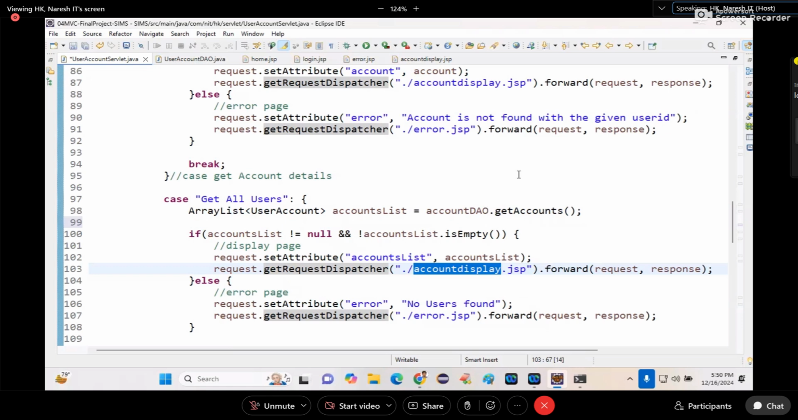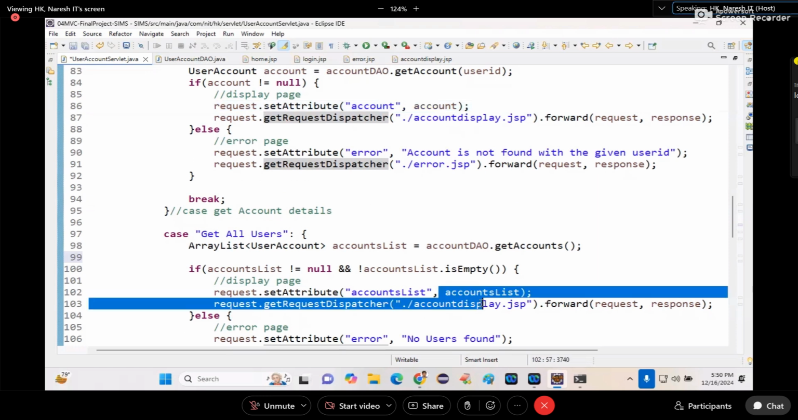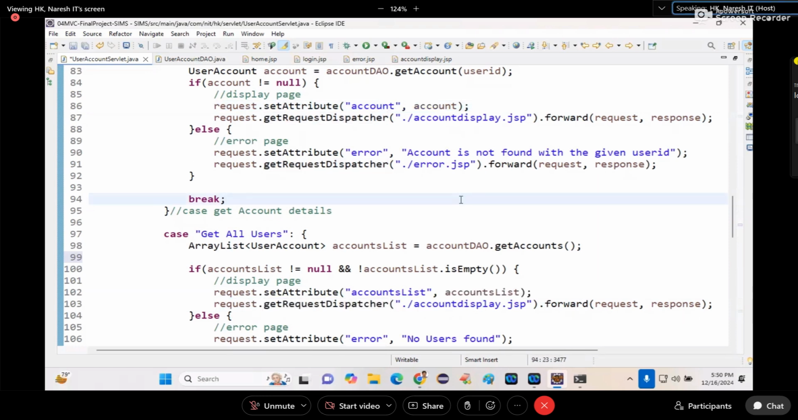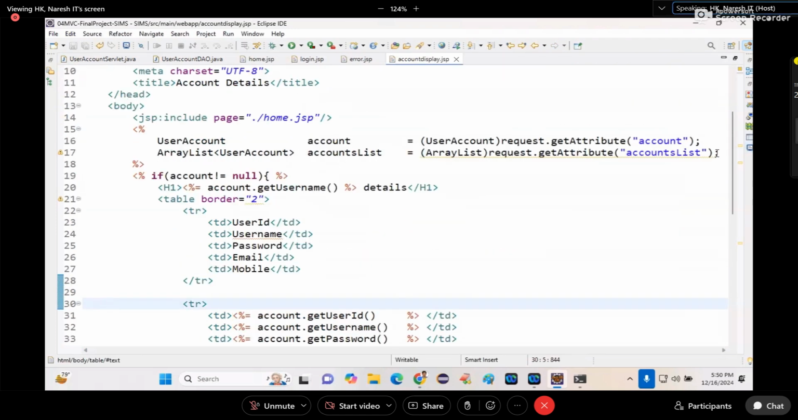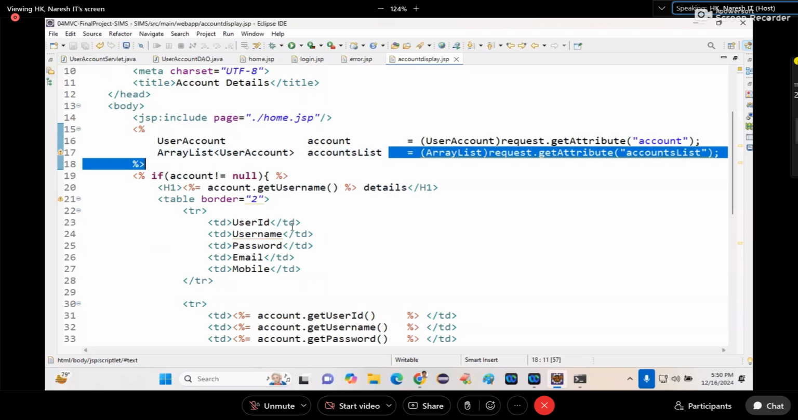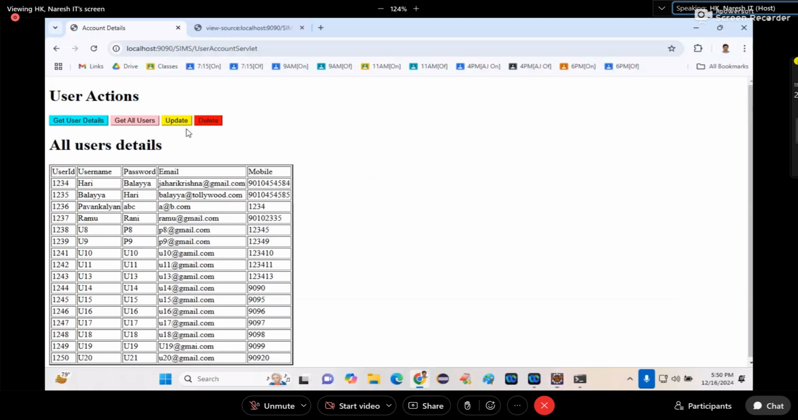Did you notice? I am using account display.jsp to display a single account and also multiple accounts. That means it should have two response generation logics. That's why in account display.jsp I have written a condition on account and a condition on accounts list. First I retrieve both objects. If account is not equal to null, you process the account logic. If the account list is not equal to null, then the message All user details is printed.